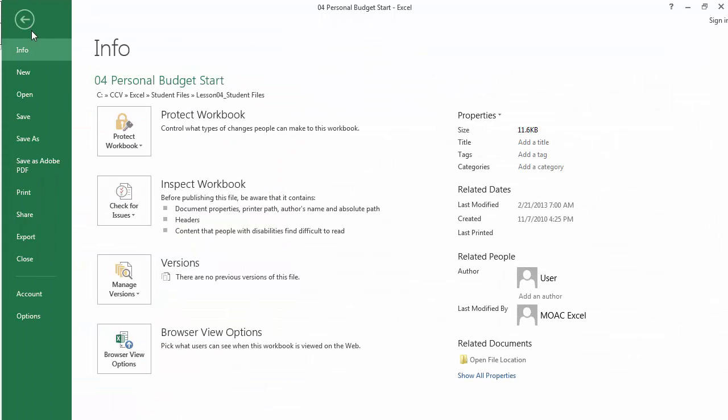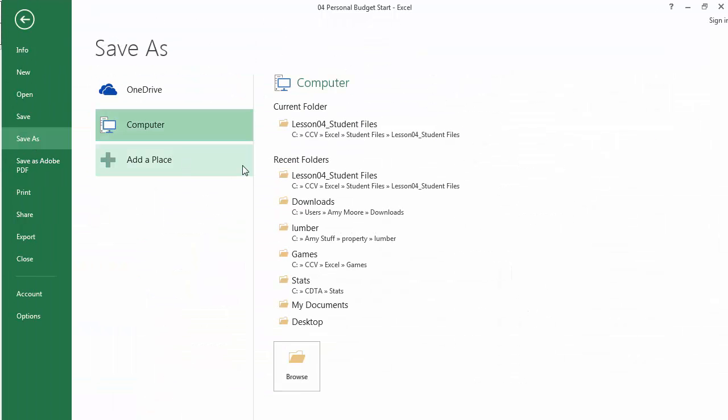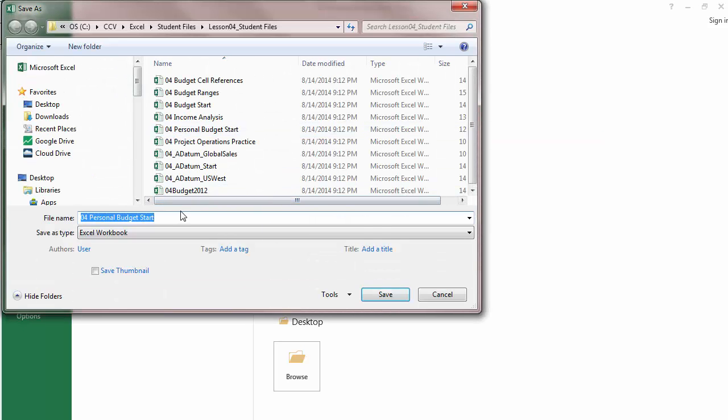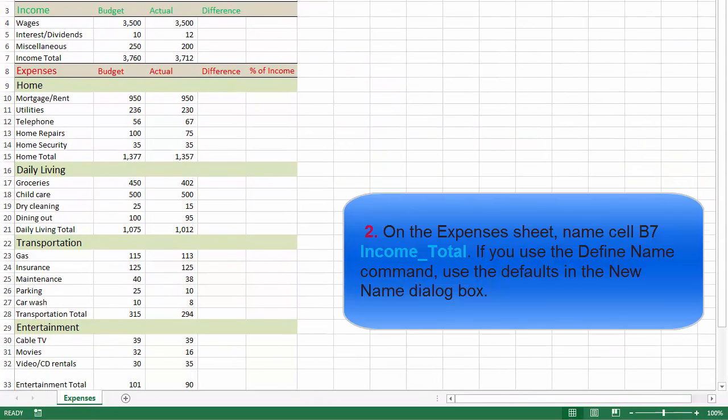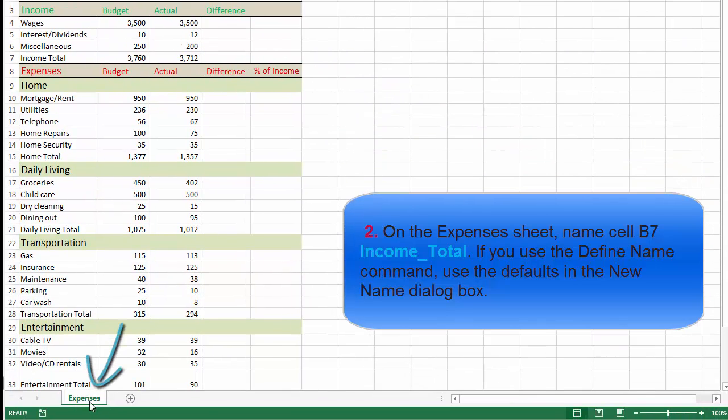So, File, Save As. I'm going to go in our Lessons for Student folders, and we are going to call this 04 Personal Budget Solution. So we have our original file, and now our working and final file. Excellent. So the next thing is to make sure that we have the expense sheet, which is our only sheet right now.